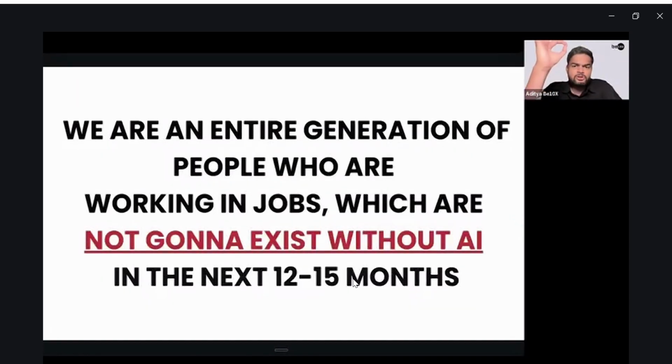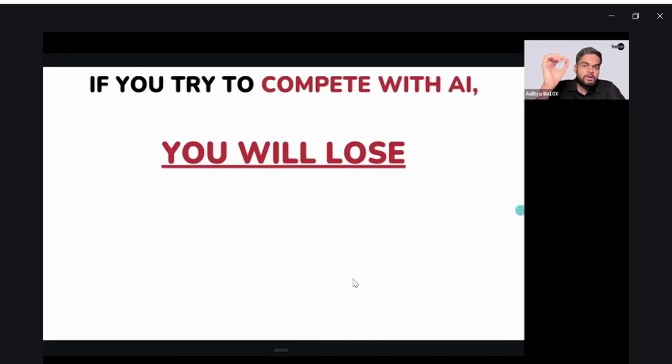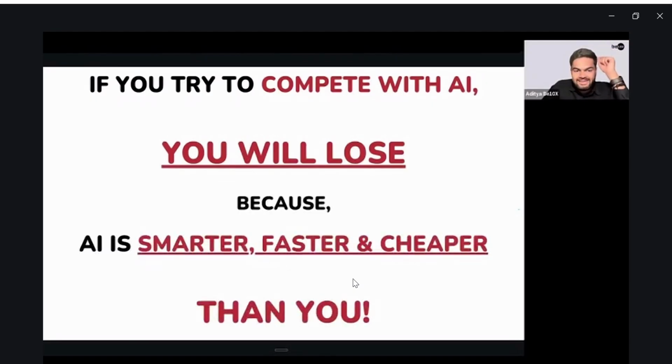So we are an entire generation of people who are working in jobs which are not going to exist without AI in the next 12 to 15 months. This is not even 12 to 15 months, right now itself. In the beginning of 2026 itself, if you don't have knowledge of AI, you are not going to be relevant for the upcoming workforce, right? If you try to compete with AI, you will lose. Why? Because AI is smarter, faster, and cheaper than you.